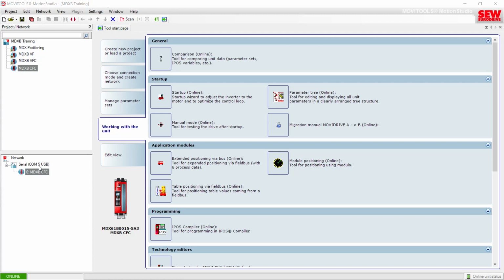In Lab 8, we set up the MOVIDRIVE in a CFC operating mode, which gives us better dynamics, and then we tuned it so our MOVIDRIVE is now prepared to handle a positioning application. But I don't want to modify the parameter backup that we have in our project from the previous lab. So I need to change the name of my MOVIDRIVE to the new lab that we're conducting right now.